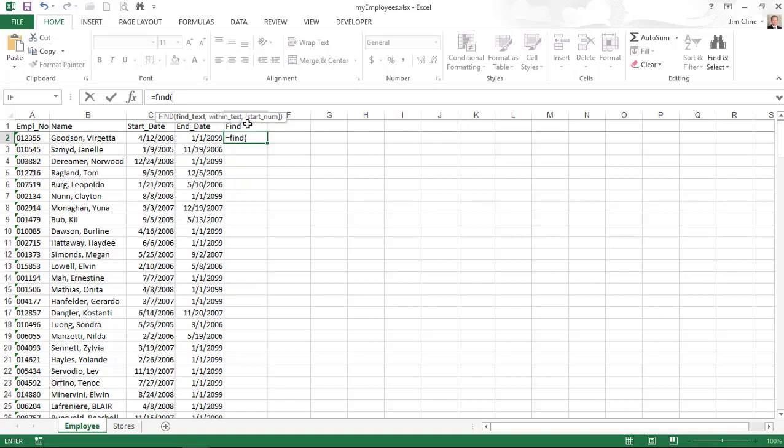What are we going to find? We're going to find the comma, so we're going to have to put that in quotes since it's not a number or a date. Find the comma within text B2. Close parentheses and enter. The result of this formula is 8, meaning that the comma in cell B2 is the 8th character from the left in the string Goodson, comma, space, Vergetta.